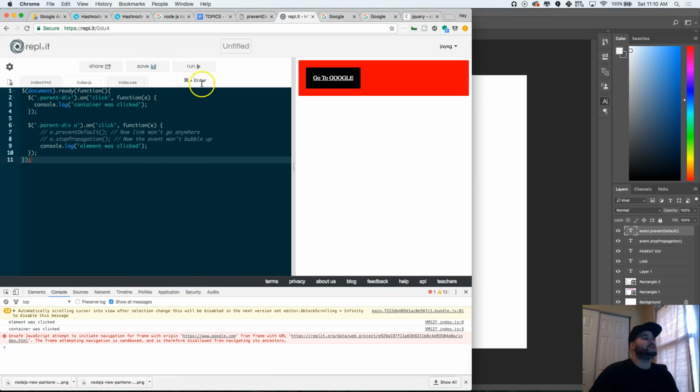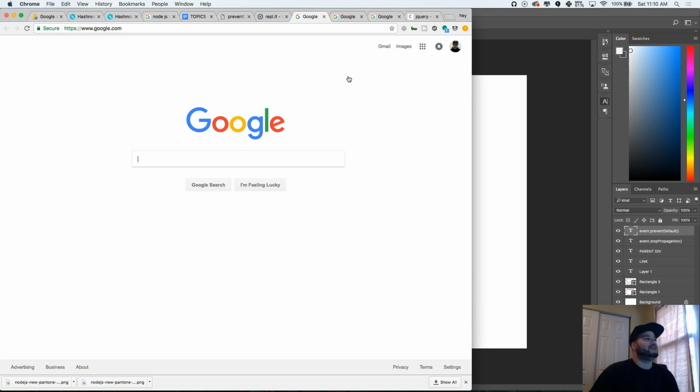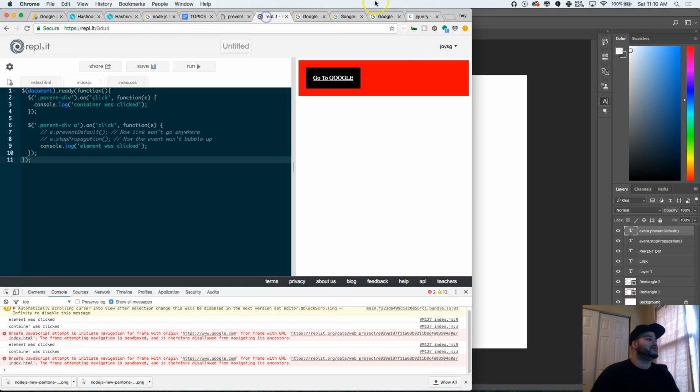Let's run this once. So we have the parent div, and then we have the link. Now, when you click on the link, it sends you to Google, because that's what it was supposed to do. But it also says the element was clicked and the container was clicked. Meaning you clicked on the link and whatever action you put on the div also happened there.